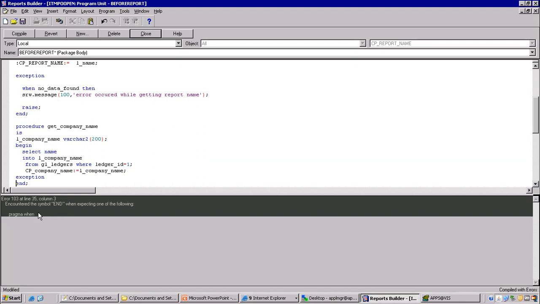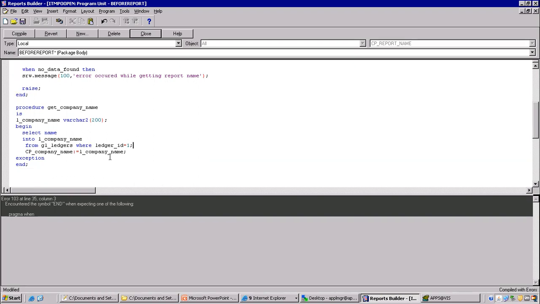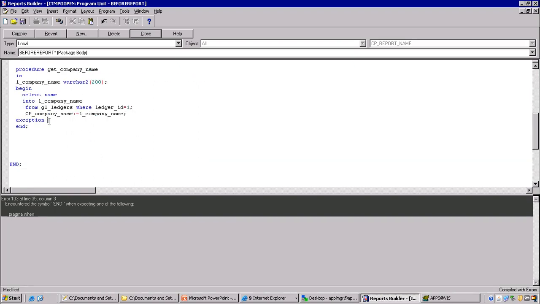That's it. See, if you compile it, it will give an error. What is the error it is giving here? Encountered the symbol end when. Okay, the exception we have not written. How many types of exceptions do we have in standard? When no data found, when others then, same only. We have to write a message in the log message, srw.message. For error handling, we can use this: error at get company name. Dynamically, we can handle the errors.